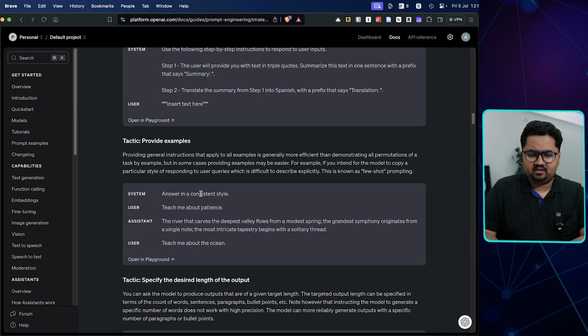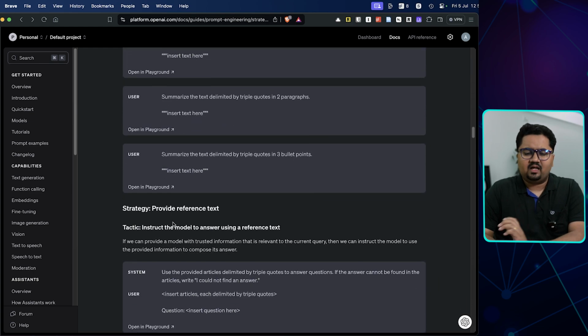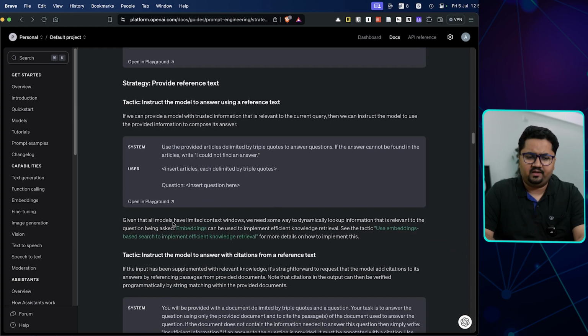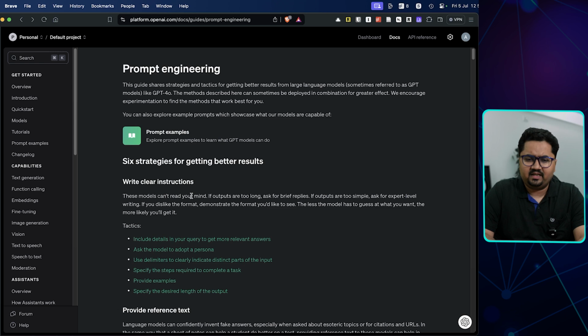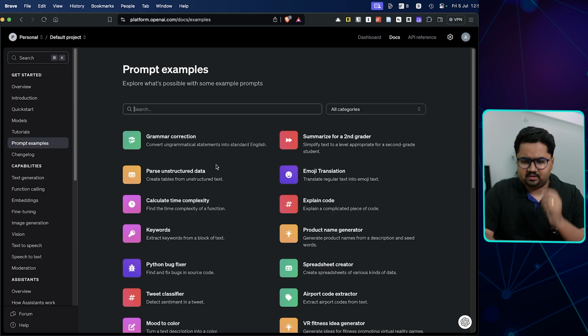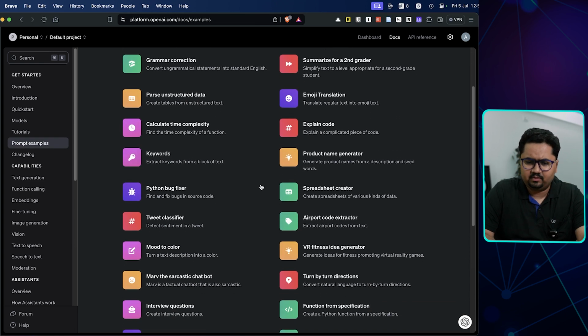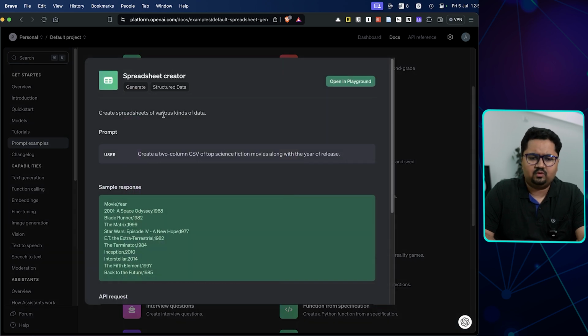For example, answer in a consistent style, teach me about patience, and then it goes about giving an explanation and all of that. So there are a bunch of examples that you can look at here in the system, but at the same time, you can just go to prompt examples and pick something from here. For example, spreadsheet creator. So you are creating a spreadsheet of various kinds of data. However, a good prompt would be create a 2-column CSV of top science fiction movies with the year of release. All right, I'm just going to copy this and paste this into ChatGPT and see how it comes up.